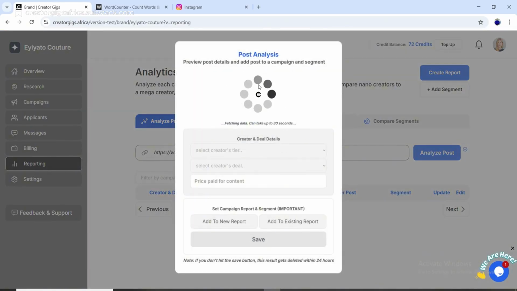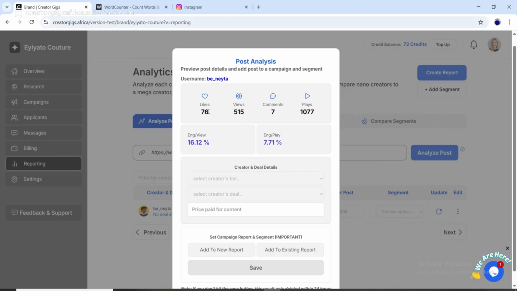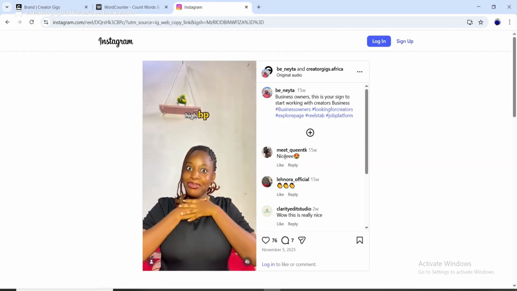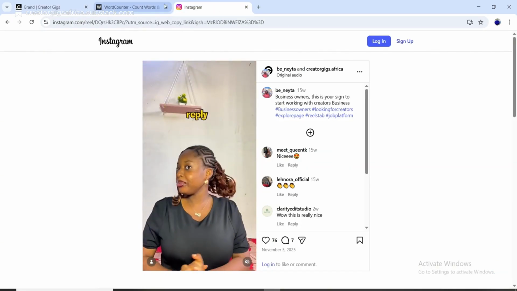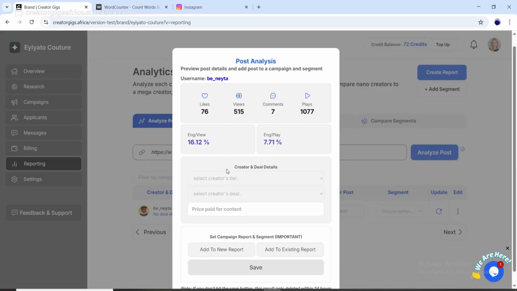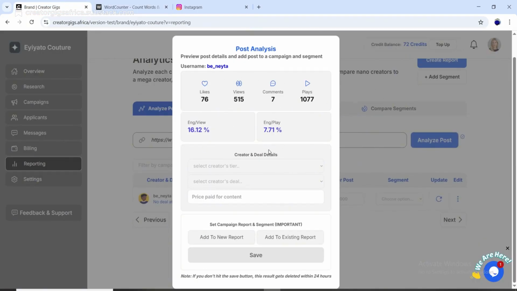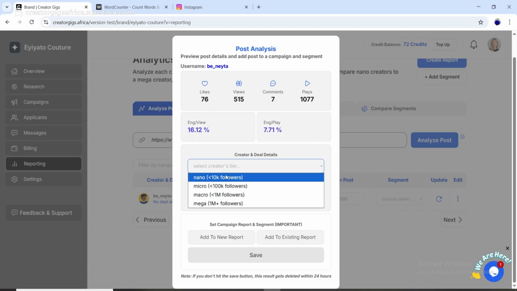You can see once that happens, it's going to come up with a pop-up, and it might take up to 30 seconds for fetching data. So what this does is it goes to Instagram and tries to pull the data from the post. Oh, done. So we have 76 likes, 515 views, 7 comments, 107 plays. It pulled the data from this particular video. And if you close this pop-up, it doesn't save the data, which means you have to run the call again. It also gives you the username of the account owner.